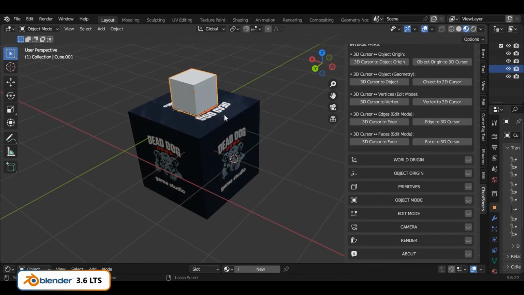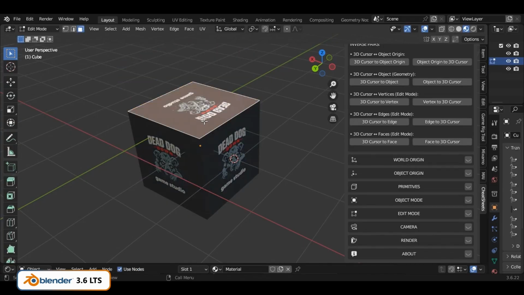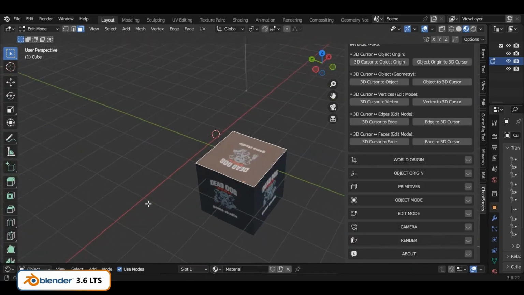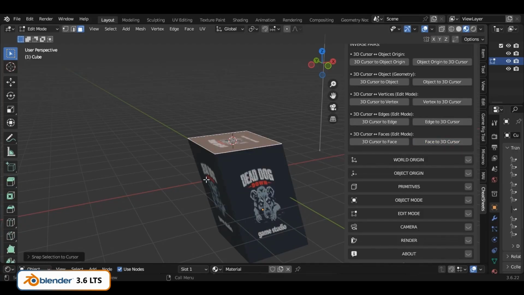So let me undo. Okay, and then I'm going to tab back into edit mode, and I'm going to now put the 3D cursor up here somewhere, and we're going to click our last button, face to 3D cursor. Do you think the face will be still horizontal relative to that 3D cursor? Will it twist up? Will it tilt? I'll let you first answer that, and then I'm going to tap this in 3 seconds. 3, 2, 1. Okay, let's tap face to 3D cursor and see what happens.